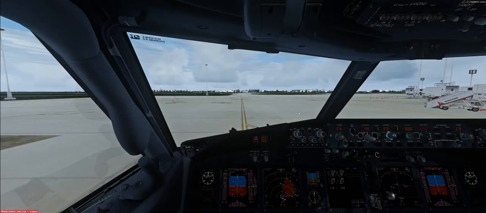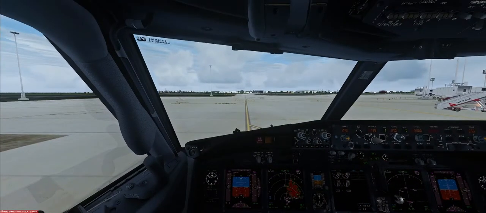Now that we've pushed back, we're going to call for a taxi clearance. Qantas 544 request taxi runway 01 right. Qantas 544, you can taxi to the Alpha 9 holding point, runway 01 right, via Charlie 1, Bravo, Bravo 9, Alpha 9. Taxi to Alpha 9 via Charlie 1, Bravo, Bravo 9, Alpha 9. Qantas 544.